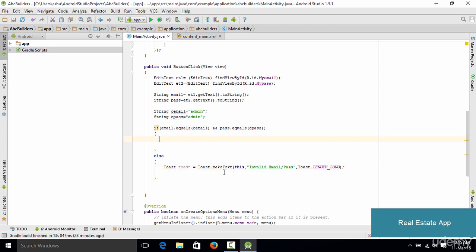Now we are going to add a new activity to this in the next tutorial, but for the moment let's check how our application performs, and let's enter an invalid email and password and see if the toast is going to pop up. So we simply save the code and run our application on our device.